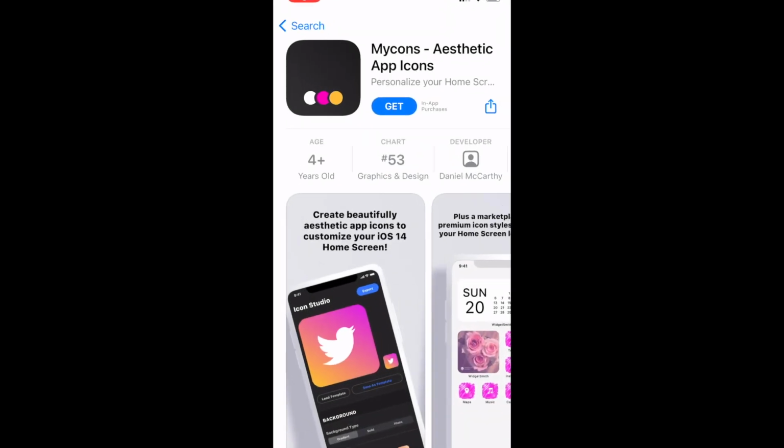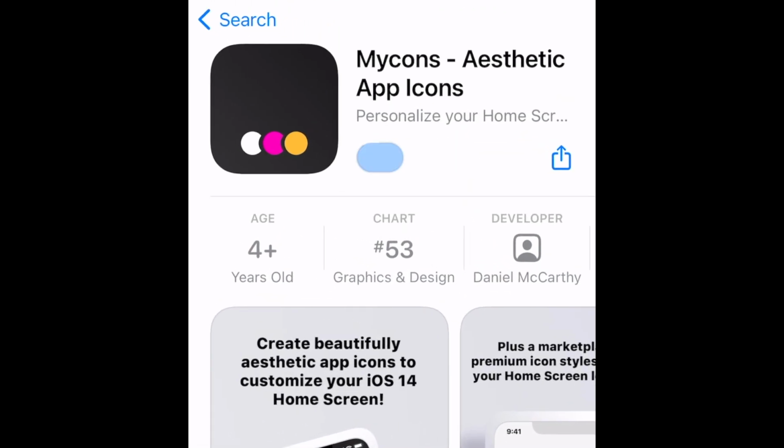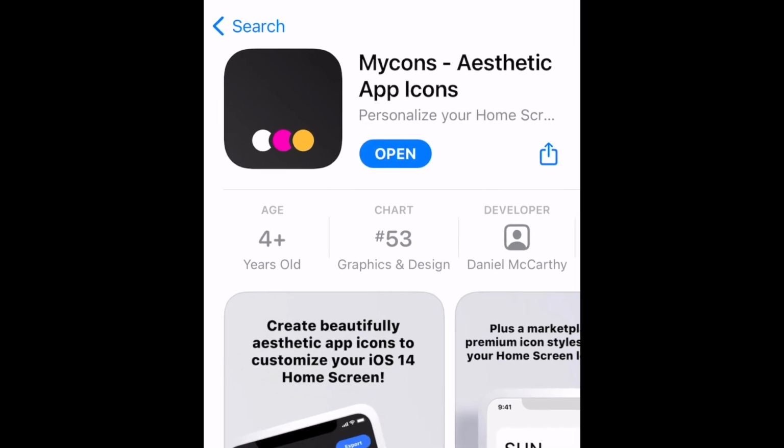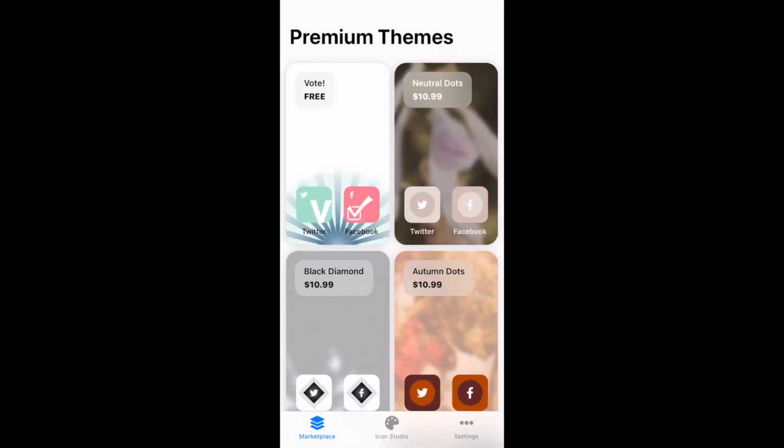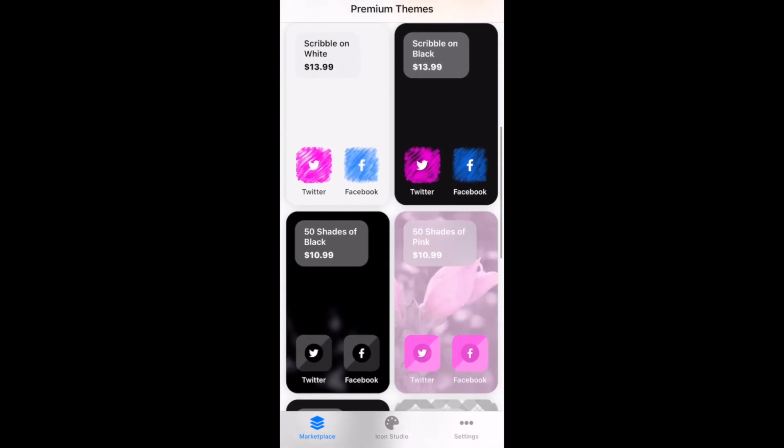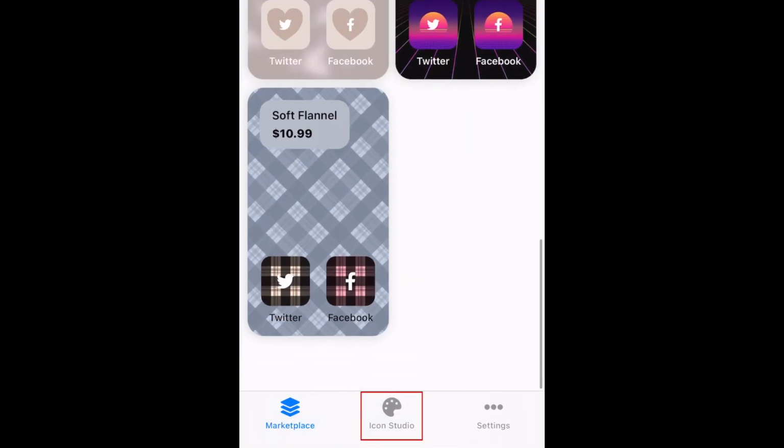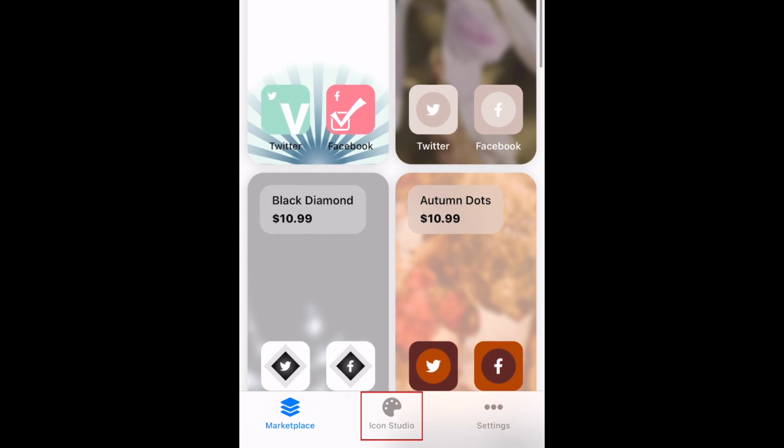You can download the Mycons app for free from the App Store. With the Mycons app, you can purchase pre-made stylish app icons from their marketplace, or use the Icon Studio to design your own for free. To start creating your own icons, tap Icon Studio at the bottom.